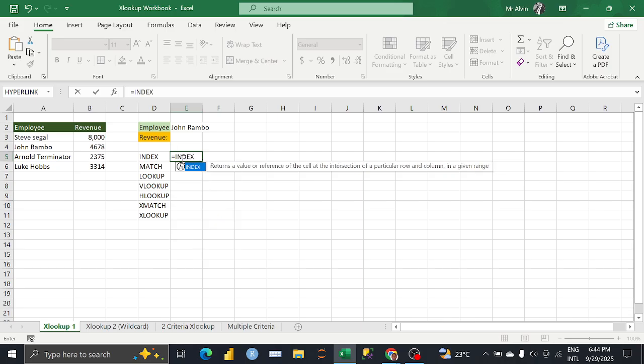So to recap, it returns a value or reference of a cell at the intersection of a particular row and column in a given range. So I'm going to select this array like this. Then you can select the row number. Maybe you want to bring John Rambo, so you can select row number 2. You count from up going down. Then you can select the column number. If you want the revenue that John Rambo is getting, you can select column 2.